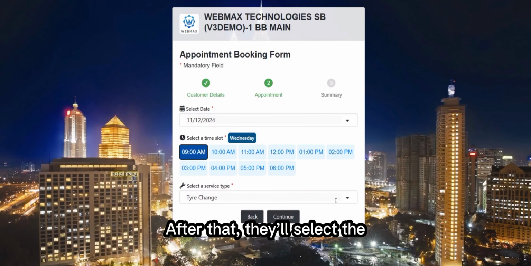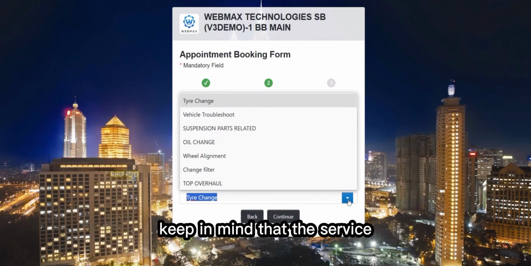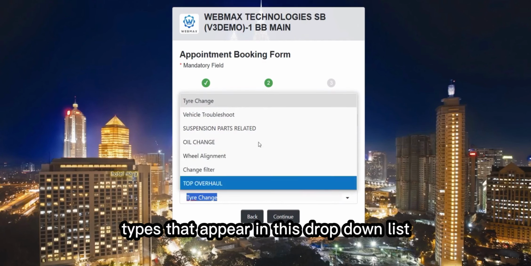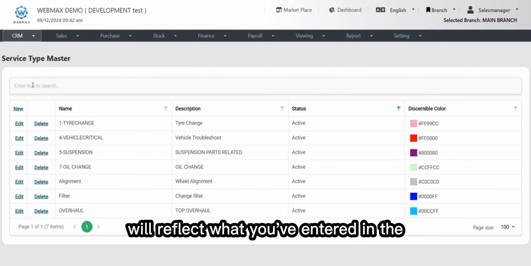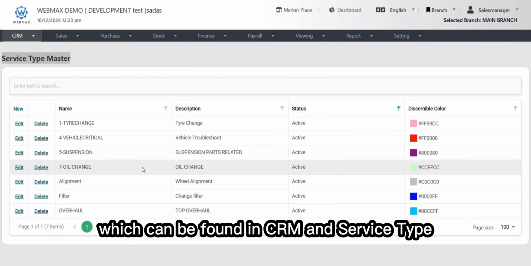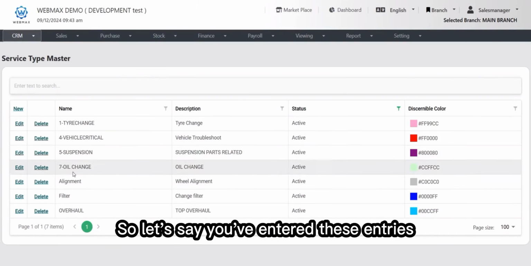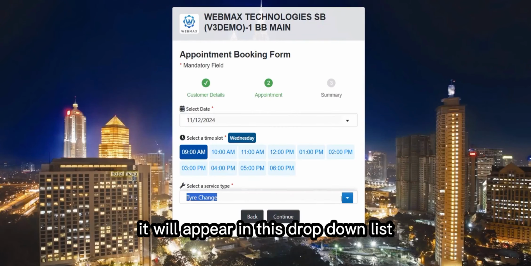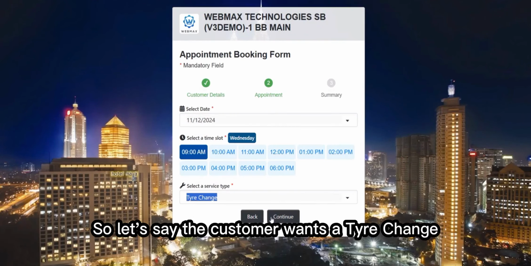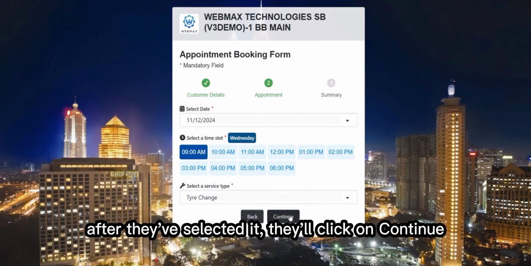After that, they'll select the service type for their vehicle. Keep in mind that the service types that appear in this drop-down list will reflect what you've entered in the service type module, which can be found in CRM and service type. So let's say you've entered these entries, it will appear in this drop-down list. So let's say the customer wants a tire change. After they've selected it, they'll click on continue.